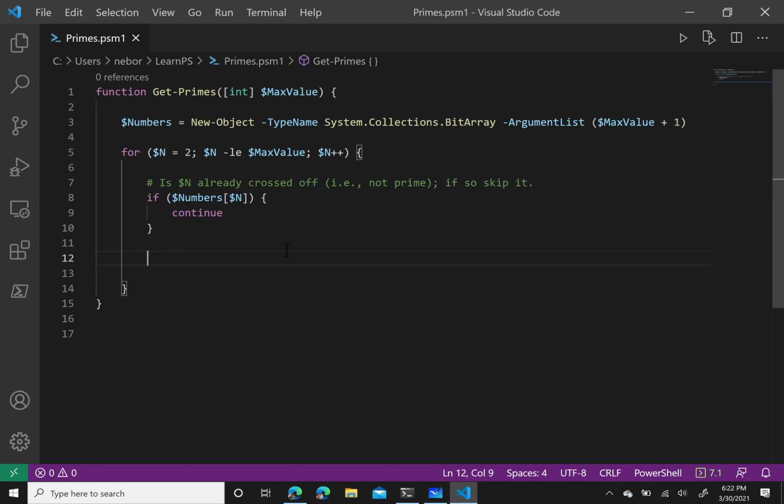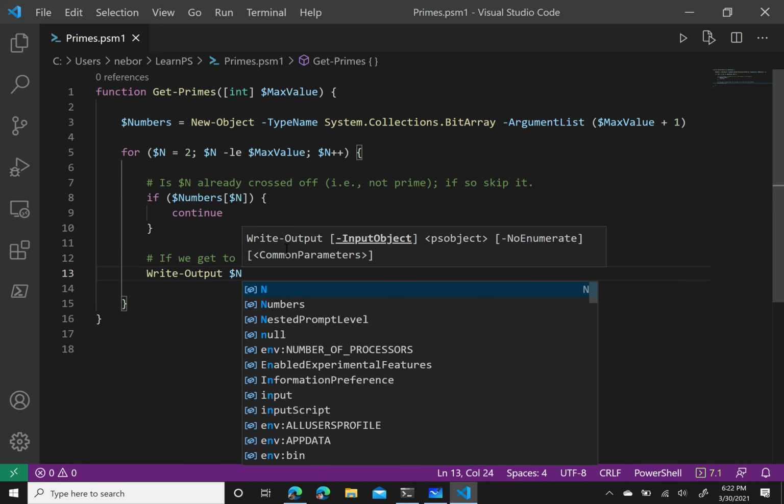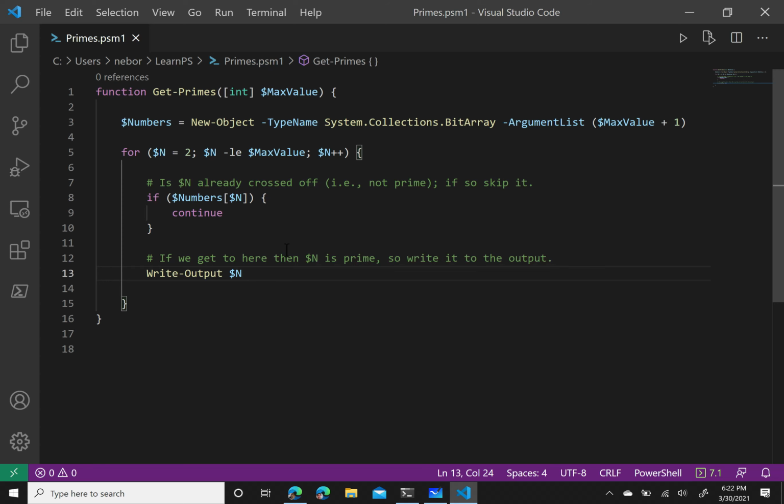Okay, but if we get down to here, then n is prime. So output it. So write it to the output. So say Write-Output $n. We could just say $n without the Write-Output, but in this case, I think it's nice to be more explicit about it.